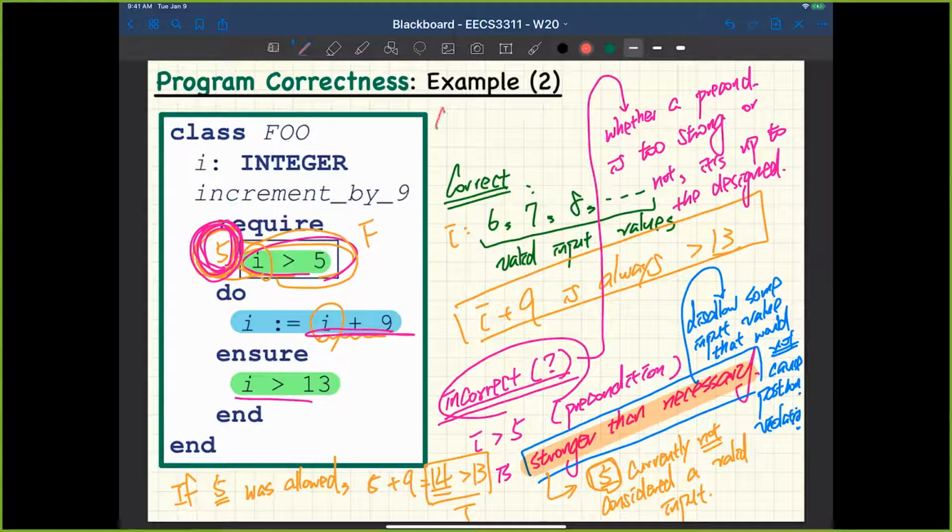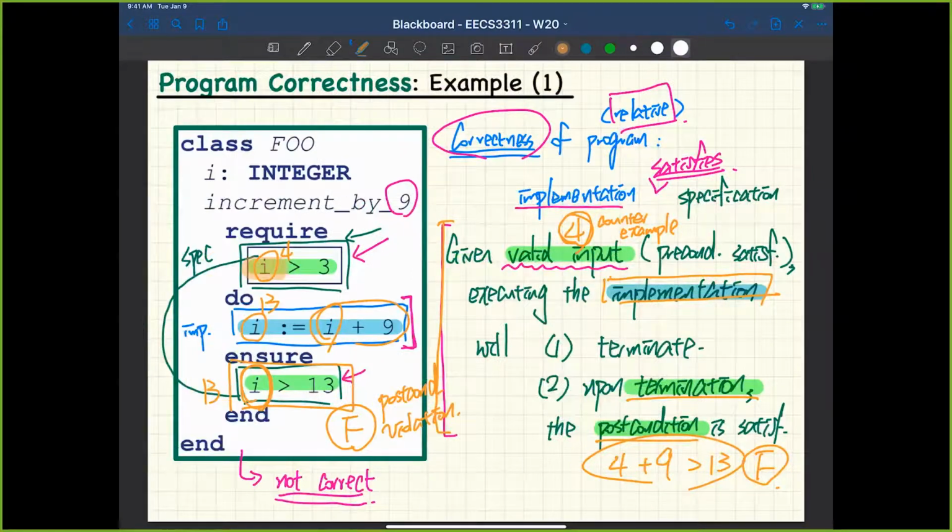The guiding principle for your precondition over here is that it cannot be too weak. So this is the most important point. Cannot be too weak, which means it cannot allow some input value that will actually cause some postcondition violation. For example, over here, you can think about this particular precondition here is too weak.